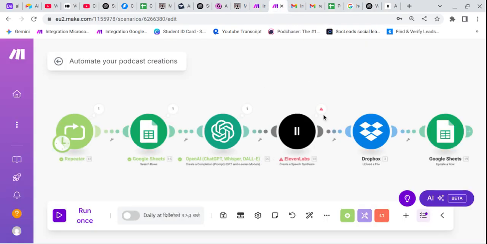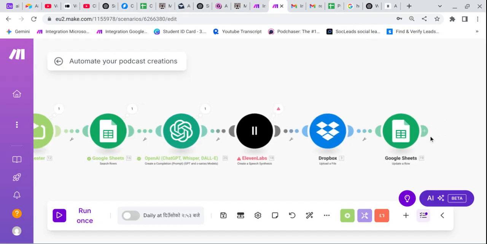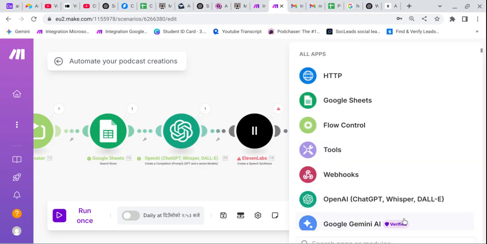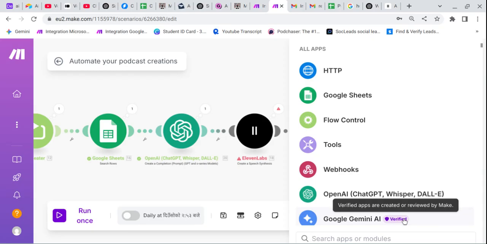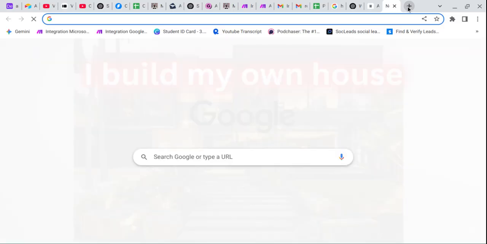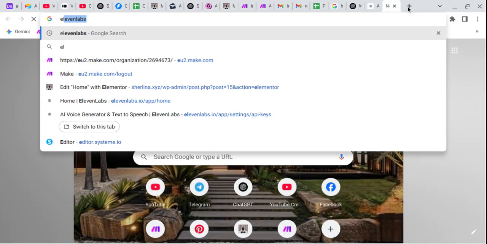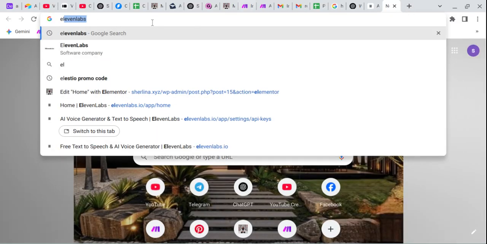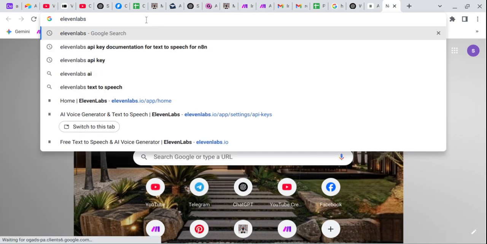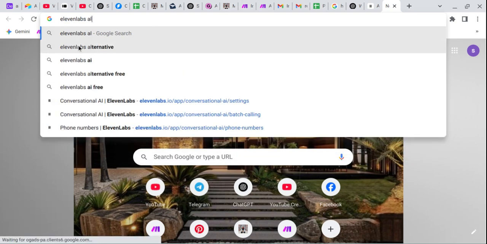If you want to continue with ElevenLabs, you can go with it. If you don't have money and you don't want to use ElevenLabs because it costs too much, you can find a cheaper one. I found a website, but I forget the name. ElevenLabs alternative. Let's see the website name.